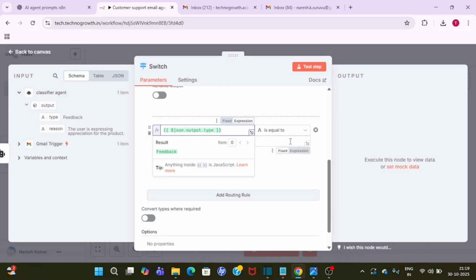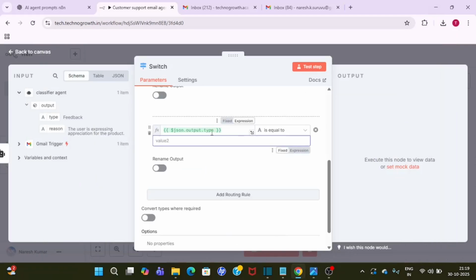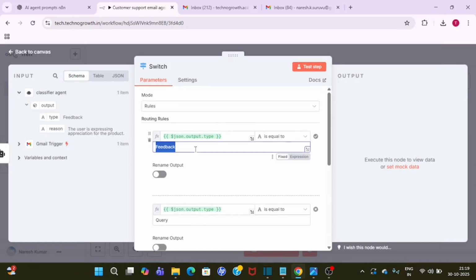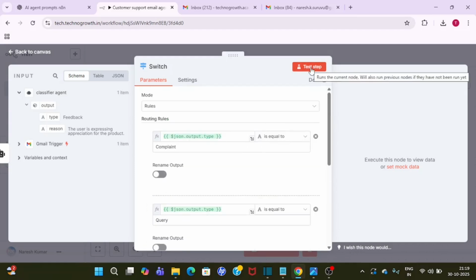Same input it will get, but this time the output would be feedback is done, query is done, and this time the output would be complaint. Or let me take feedback in the last section, and then I will take complaint in the first section. Complaint, correct? So make sure you don't have any spelling mistakes. Just click on test step.